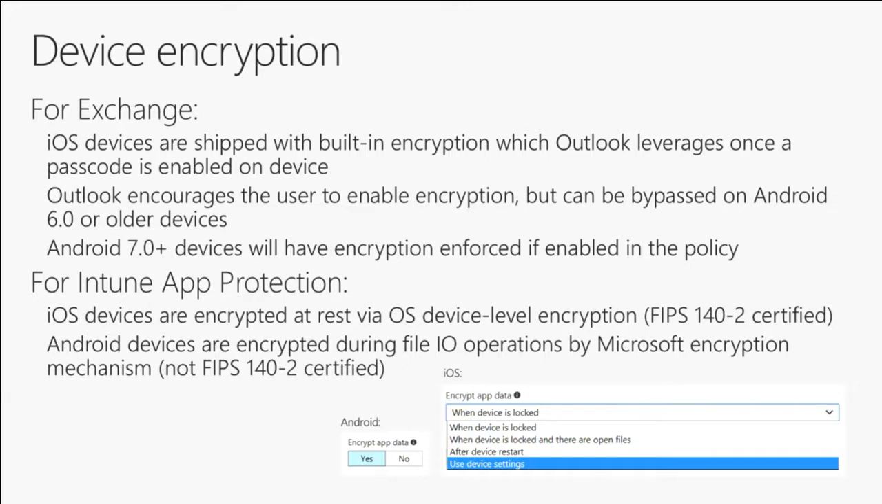Depending on the Android version, we have different capabilities. If it's Android 7.0 or later, we can enforce device encryption through a mobile device policy with Exchange. If it's Android 6.0 or older, we can only provide a recommendation to the user. The user has the capability to opt out. And that's just due to the underlying encryption architecture that Android chose to implement. So definitely upgrade to Android 7.0 or later if you want to enforce device encryption at the Exchange layer.